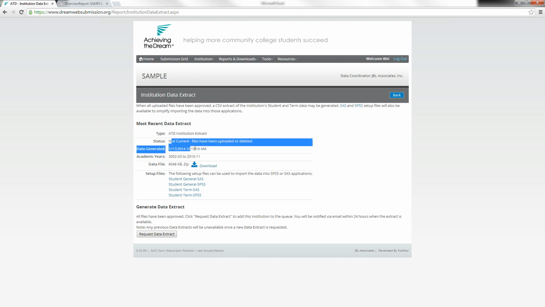One thing I need to call your attention to is the status of data files. This one says not current. If you see this notice, you will need to click on request data extract, and then a new data abstract will be created for you. Then you can download the data files. We also provide the SAS and SPS programs for you to import the data into your own statistical software. I think that's all we have released so far. I welcome your questions.